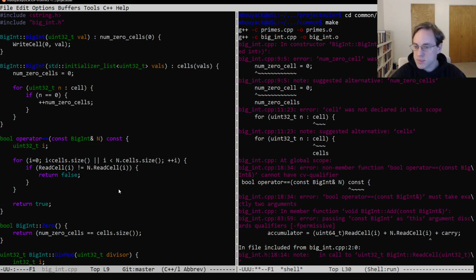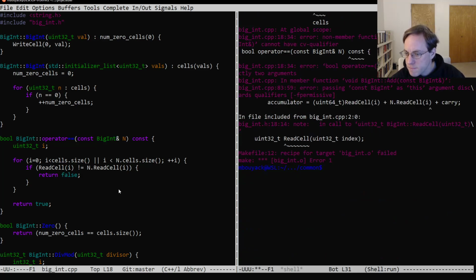I just made a minor typo here. This needs to be cells plural. Did not make this part of our class. Let's see. Bool operator must take exactly two. Oh, that's just because I didn't make it a member of the class. Okay, and then yeah, I think that might be enough to clean it up. Let's try again.